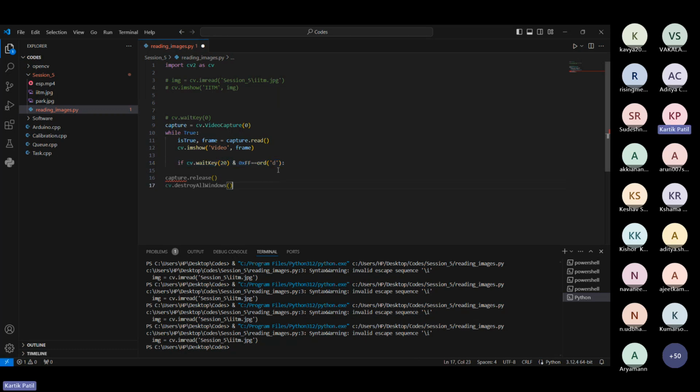And how to end the video? When you press small d, then the window will close. Now what is here is 0. 0 means your webcam. Your webcam stands for 0. If you want to put some video on your PC, then you have to copy its path and put it here. So I'm using 0. It means now my webcam will work. And let's try this and run this.